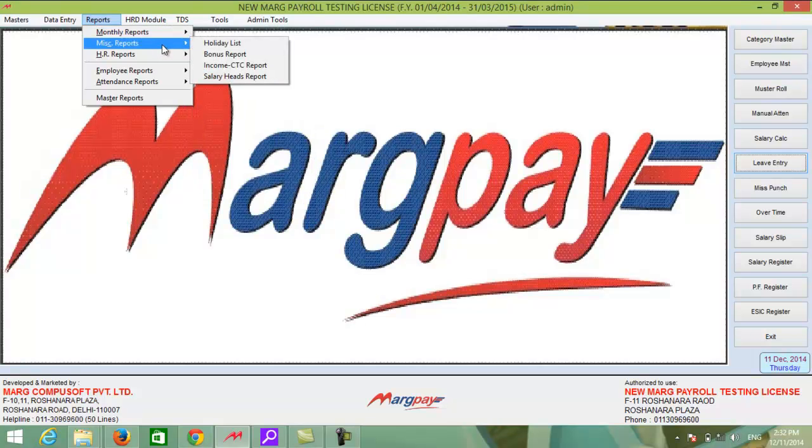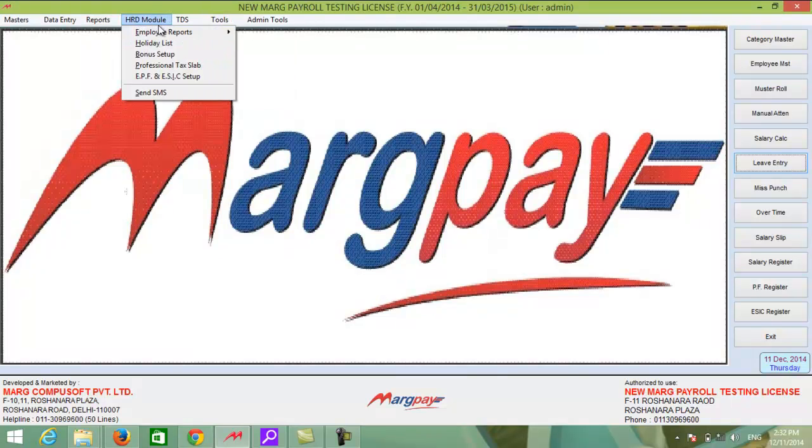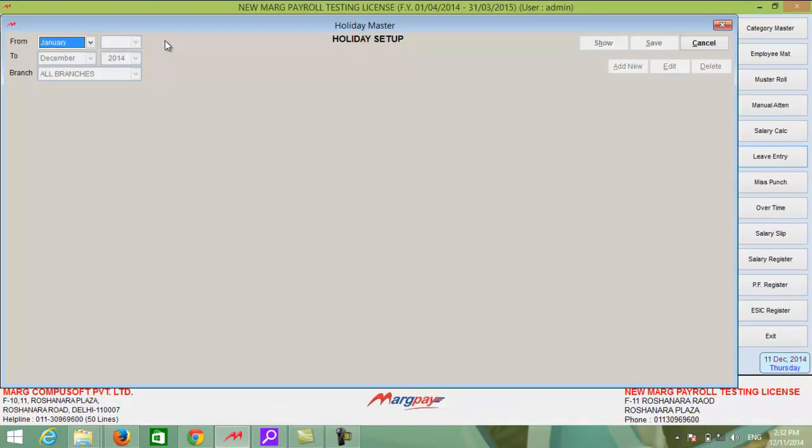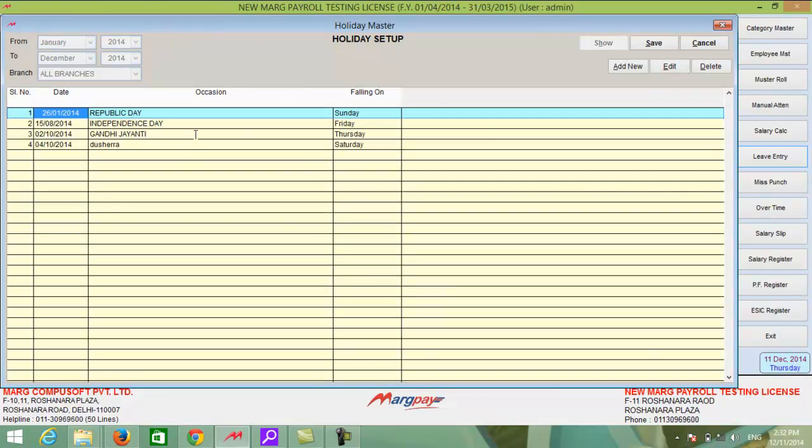Now moving on further are the miscellaneous reports. First is the holiday list. You can have the report of holidays that you already defined for the organization. For holiday list creation, you can browse into the HRD module and go to the holidays list. You need to create one. You can create the holidays over here.